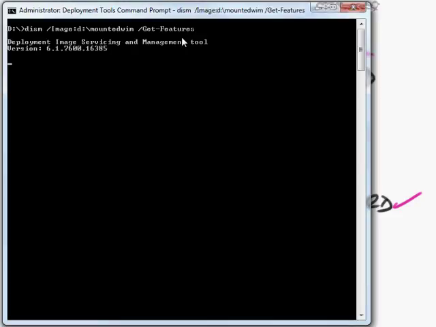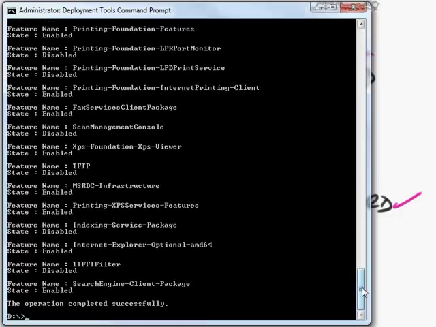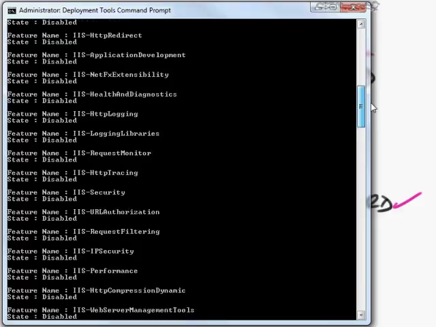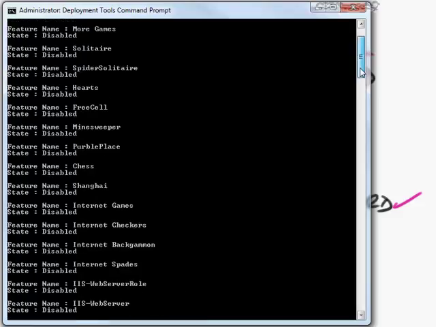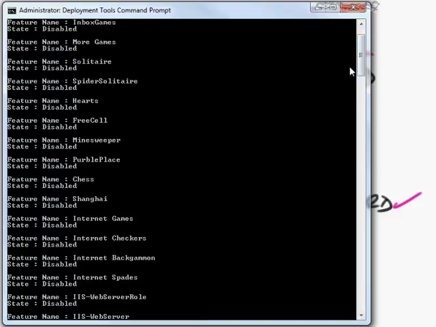And then we'll press enter here and it'll scroll off. But you'll see that once it's gotten the features, there's quite a bit there that we can see, whether it's disabled or enabled. If I go up here, you can see all the IIS is disabled. Oh, what have we got here? All the games are disabled. That doesn't look right.